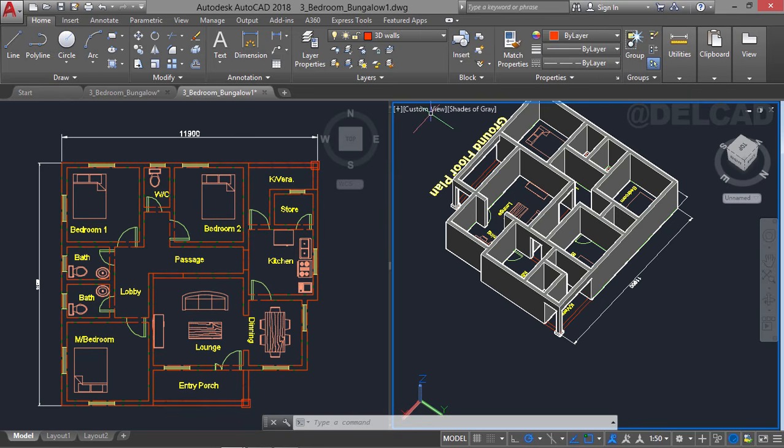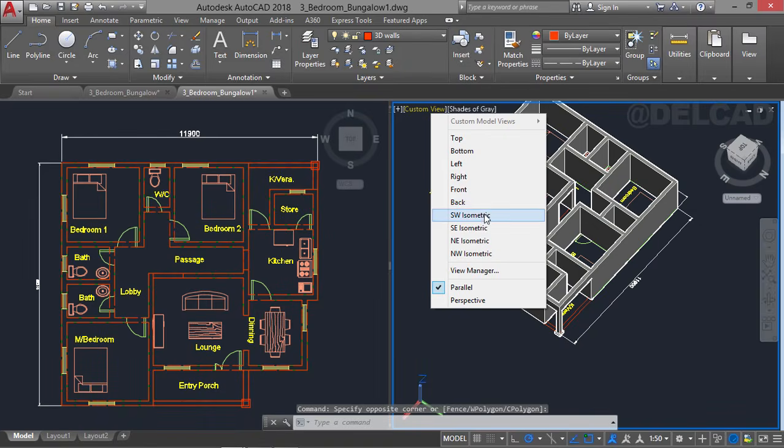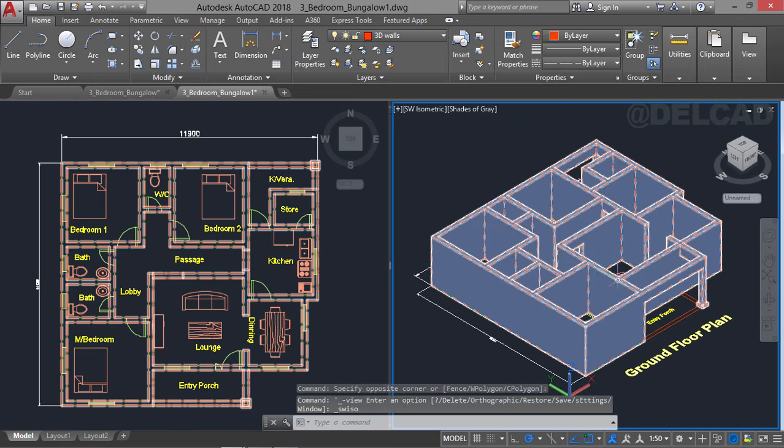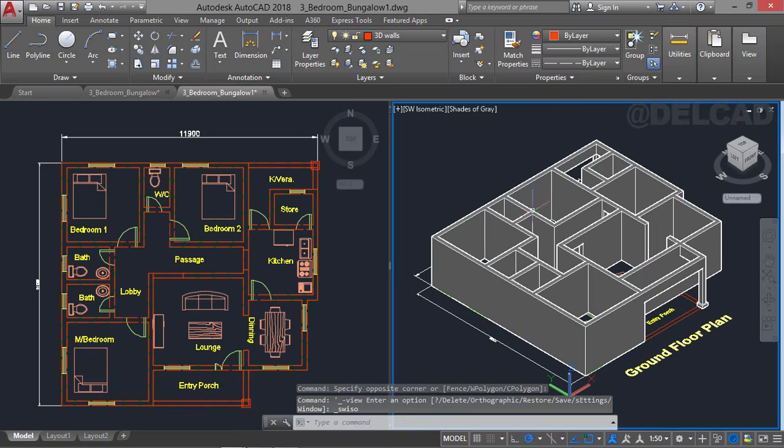Now the next thing we have to do is to create our windows and door openings. So before I do that, I will switch back to Southwest isometric view, and you can see our 3D walls or 3D floor plan looking like this.